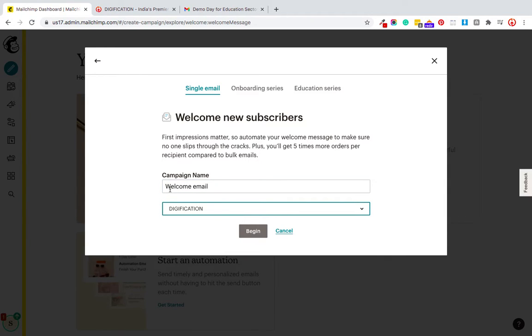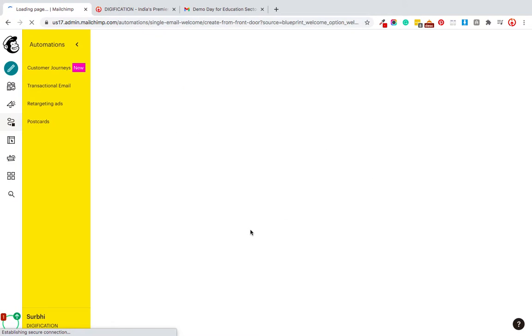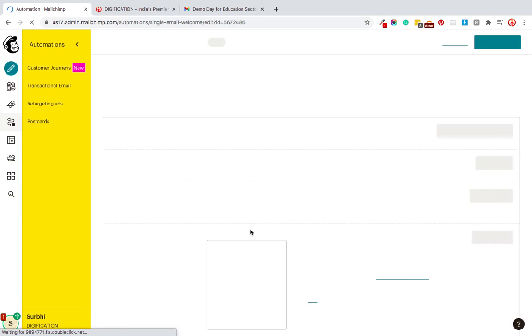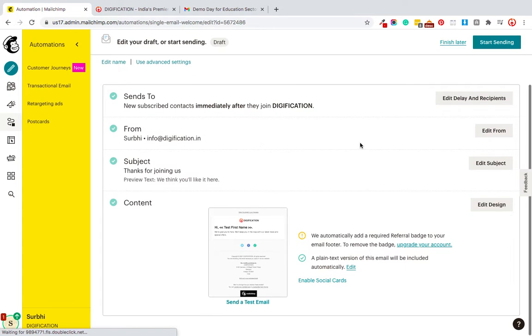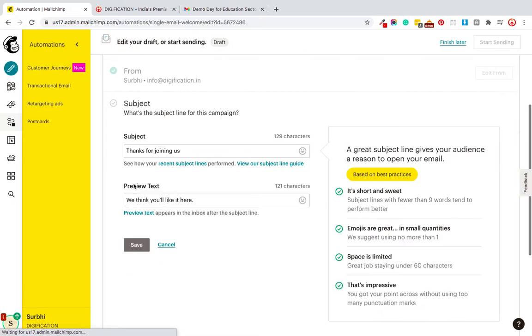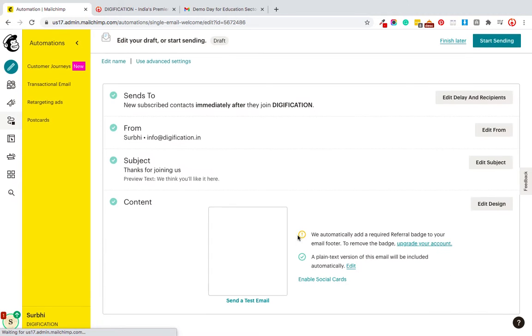So we're selecting the audience identification. Begin. Now, similarly, you'll have to create the content of the mailer. So now it says to, from, you can edit and check. Thanks for joining us. You can edit the subject. Thanks for joining us. We like it here. And if you want to change it to thanks for subscribing, whatever you want to change, you can change.